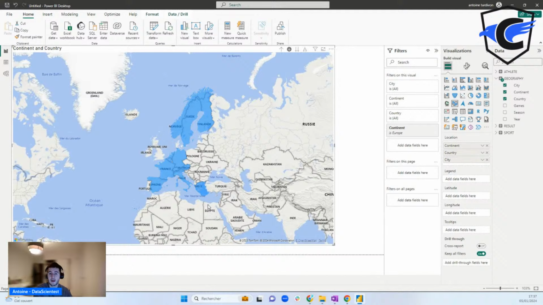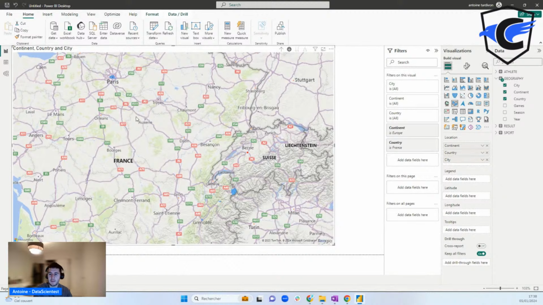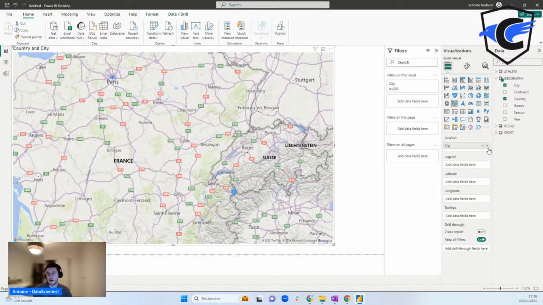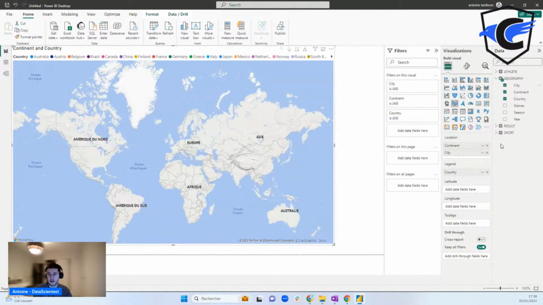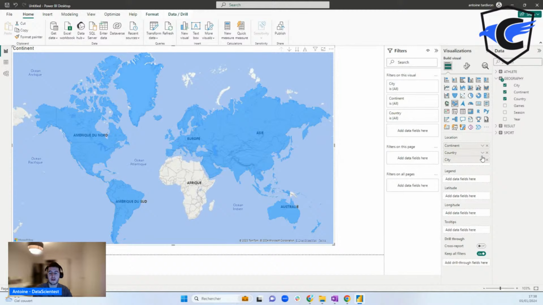Then, for example, let's click on France, and it will give me all the cities in France that organized the Olympic Games. So you can find Paris, Grenoble, Chamonix, etc. Okay? But to do this, I cheated a bit because I took continent, then country, then city. If you have to do it in many different maps, it could take a bit of time. So there is a way to do it in Power BI.